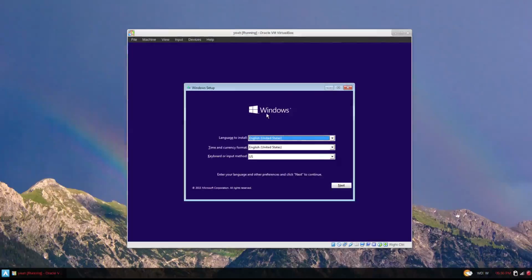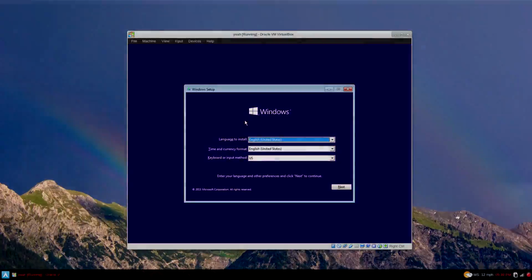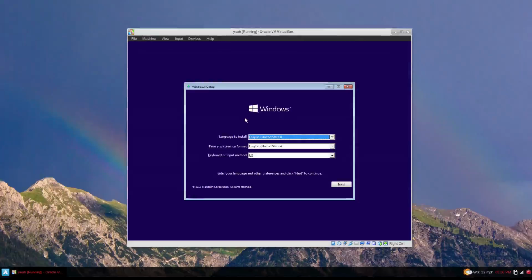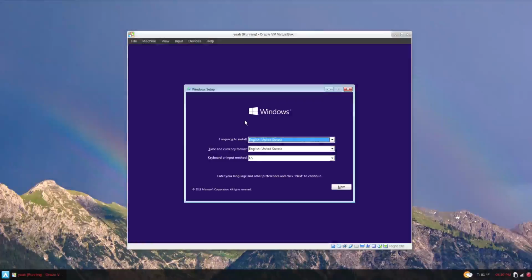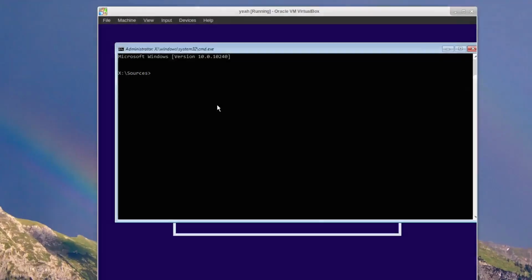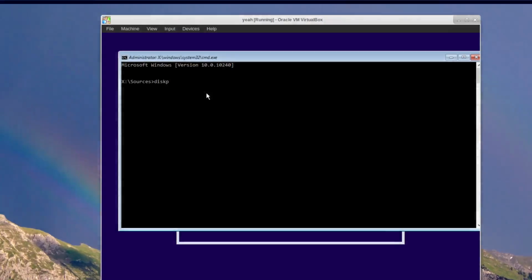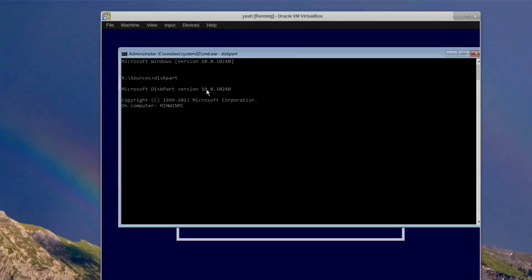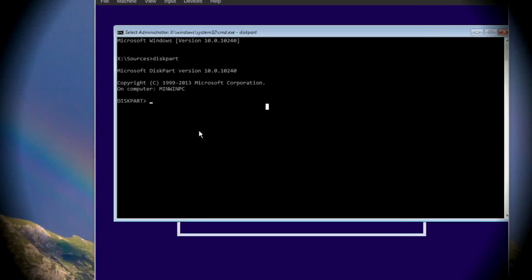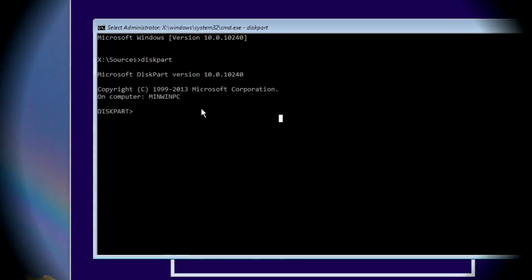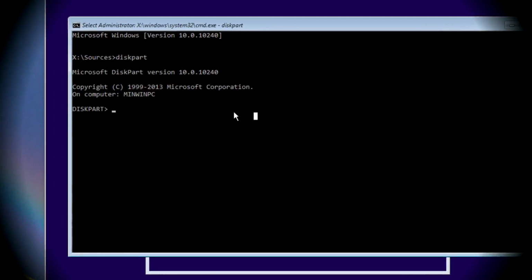With that said, when you get to this screen, either on your main system or through a virtual machine, just press the key combination Shift F10, and it'll bring up this X sources, and just type in diskpart. This is optional, but I like to do this personally, and just give that a second to kick in. So when we're at the diskpart prompt, there'll be only one hard drive seen, but you'll probably see more if you have more hard drives. And be careful with the partitions.